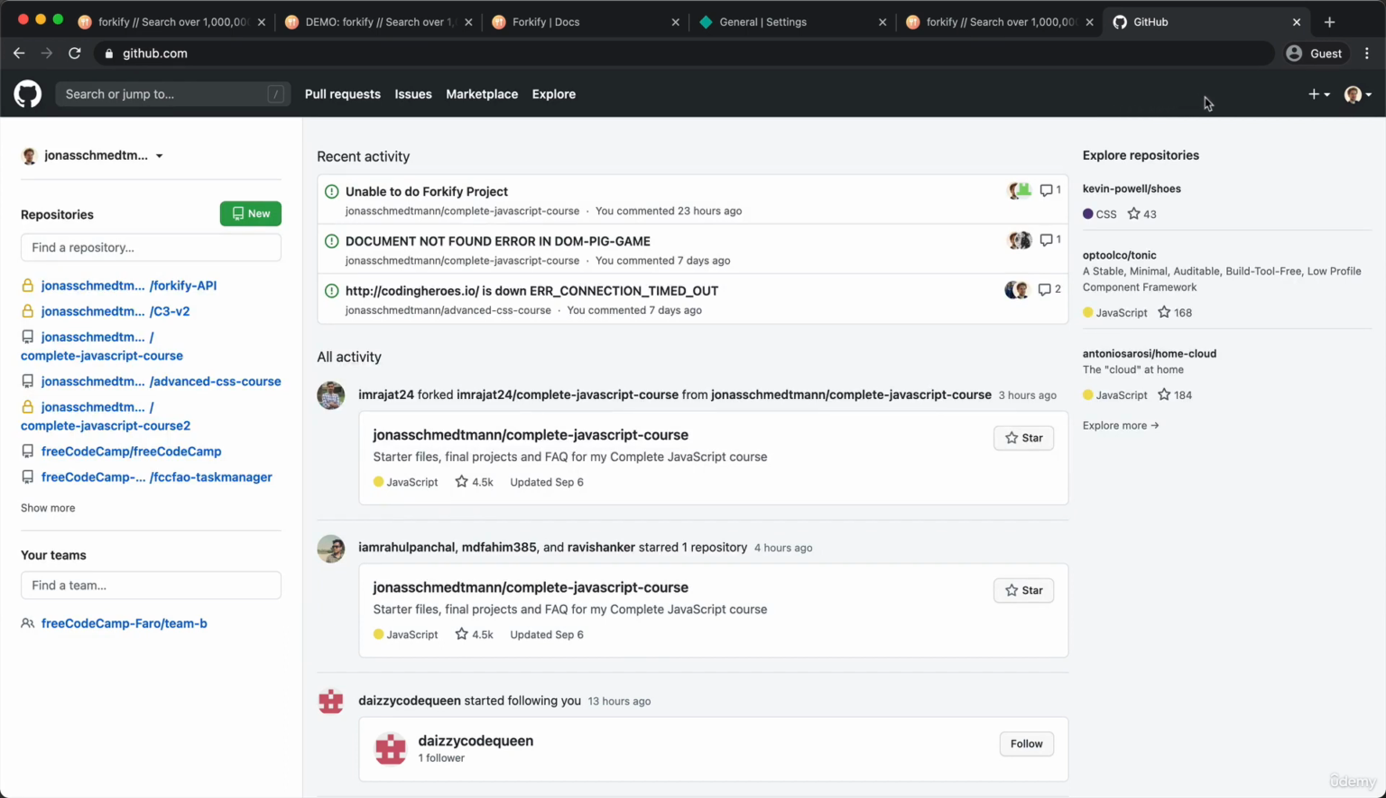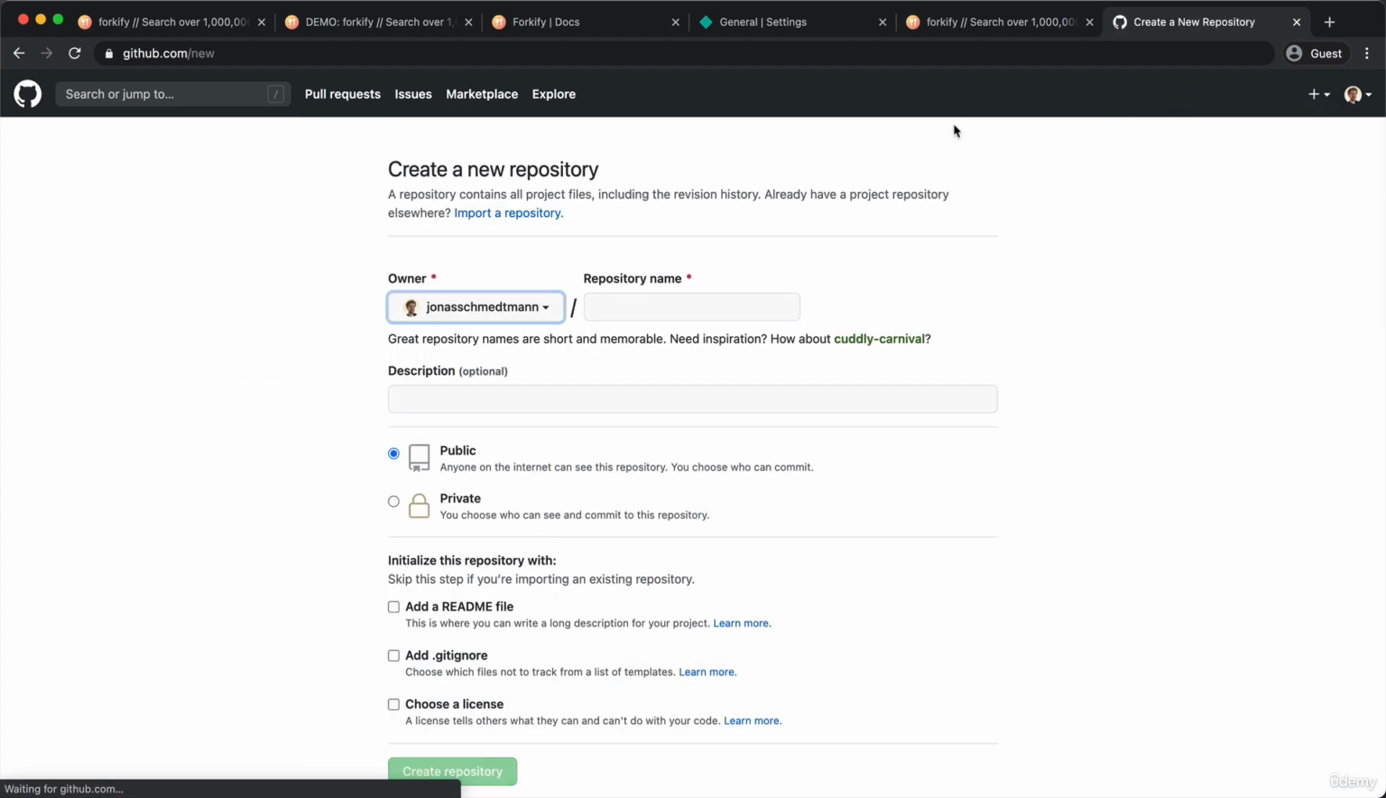And so now here on GitHub, let's click on this plus button here and create a new repository. Or we could also click right here. So there are going to be multiple ways of creating a new repository, because that's basically the most important feature on GitHub.